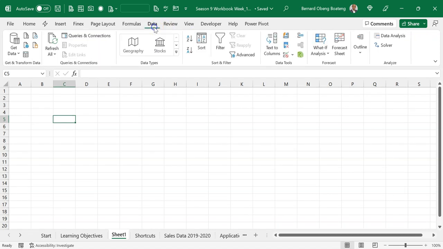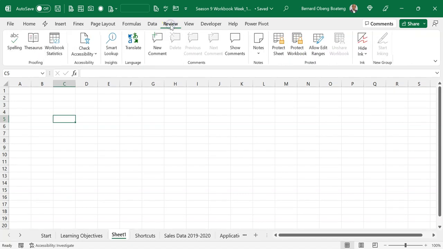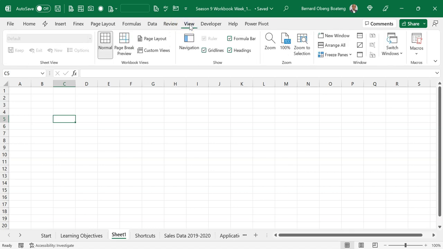Then we move to data. Data is used for analyzing data, connecting to data, transforming data, reporting on data. These are some of the common tools you find under this tab. Then when we go to the review, you get tools for proofing, for workbook management, protection, spell check, and all those things. And then view helps you manage the views of your worksheet.